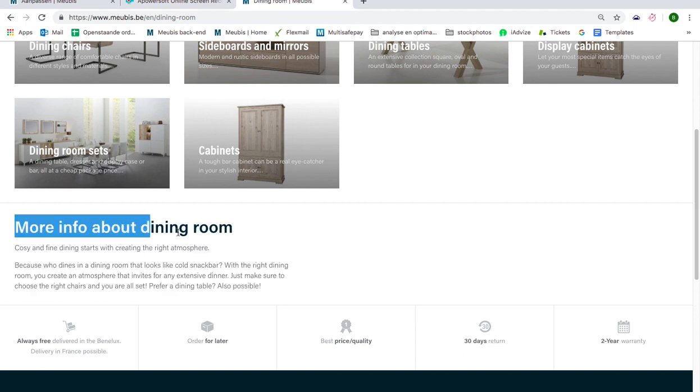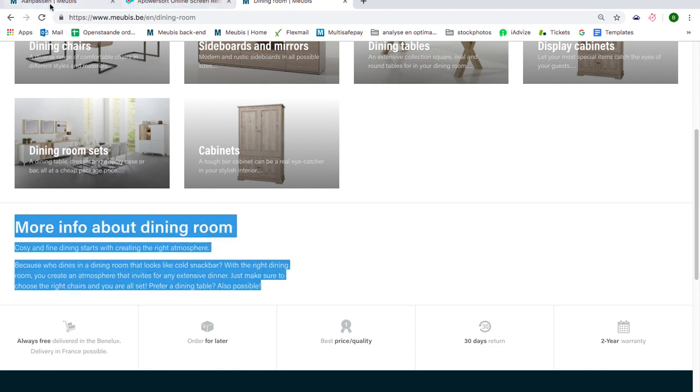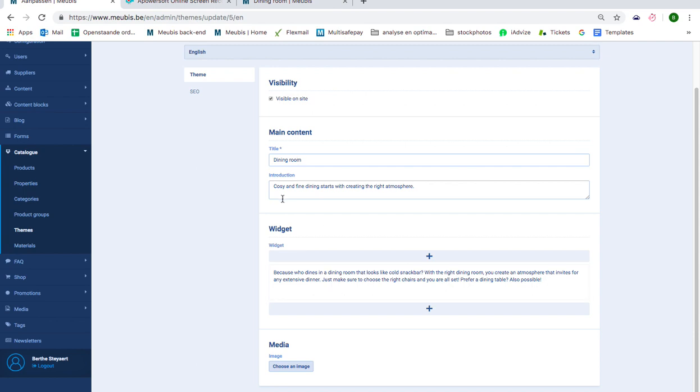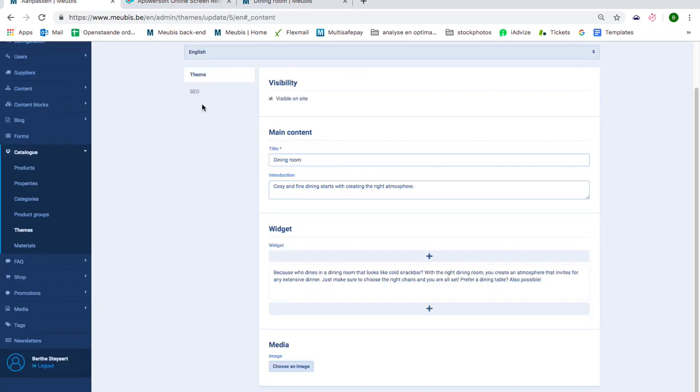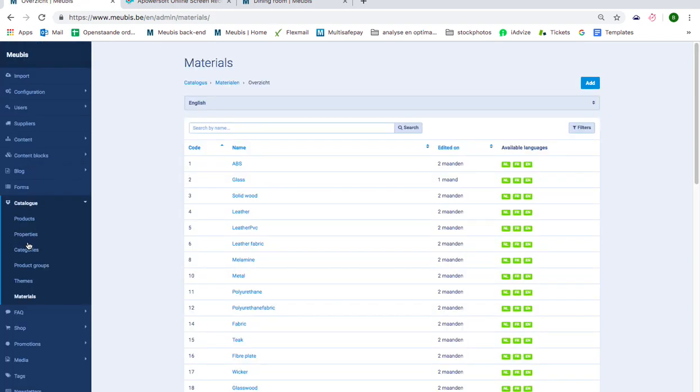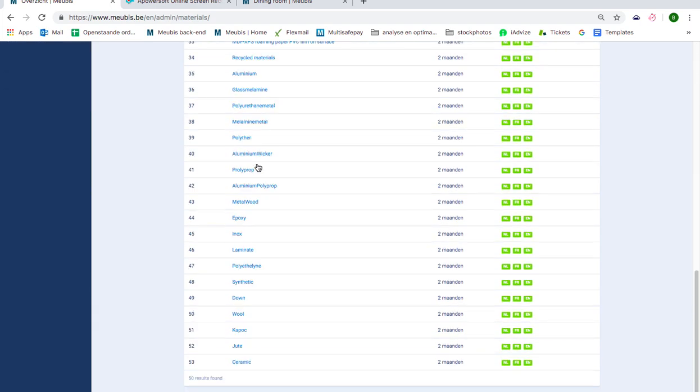So all the content is just here. Content that you add here is found in the backend, underneath the overview. SEO is again just automatically filled in. Materials, this is where we manage all the different materials.